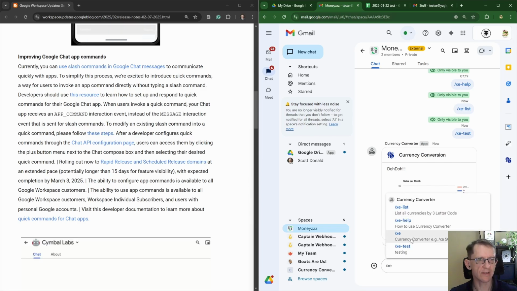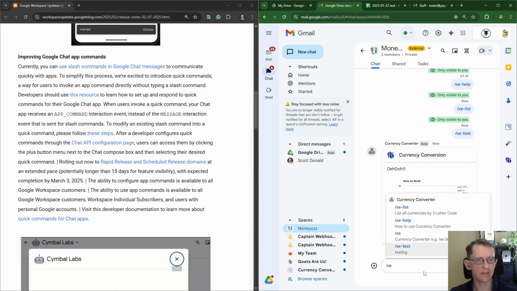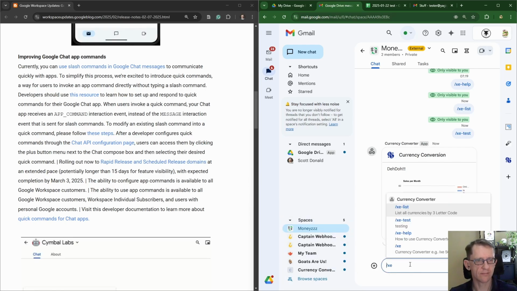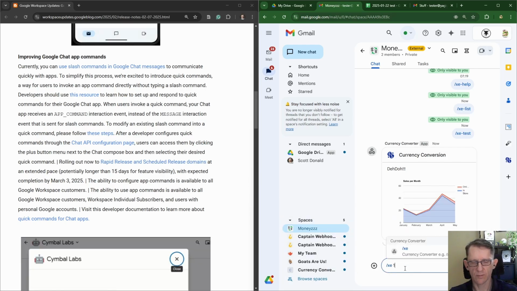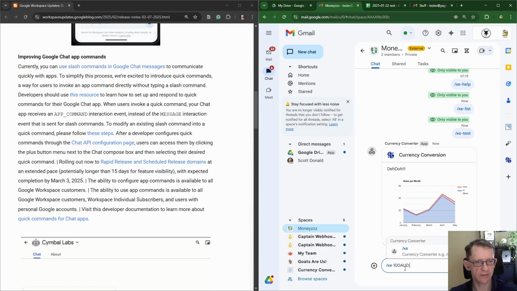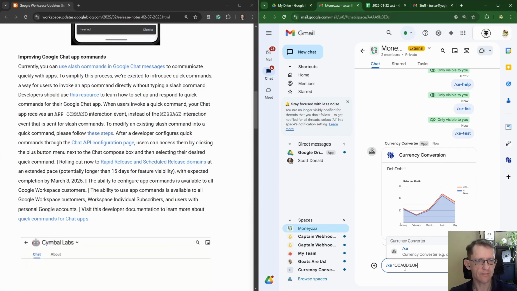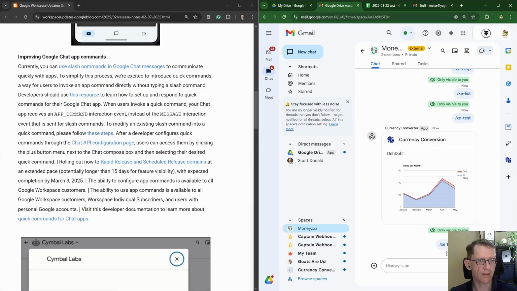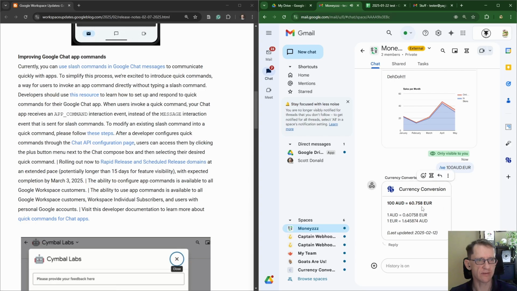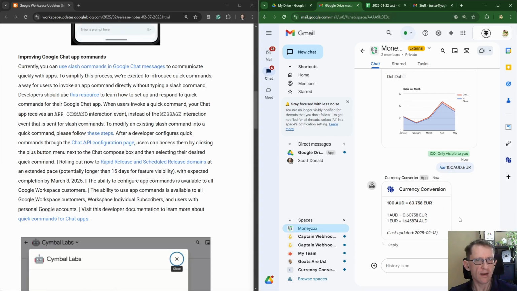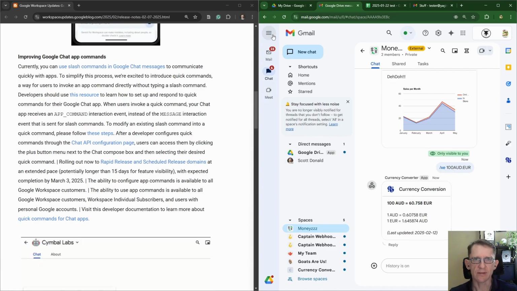And we can create a currency here, so we could say exe 100 AUD to EUR. And that gives us the response only for me. All right, so what's changing now that we have this?